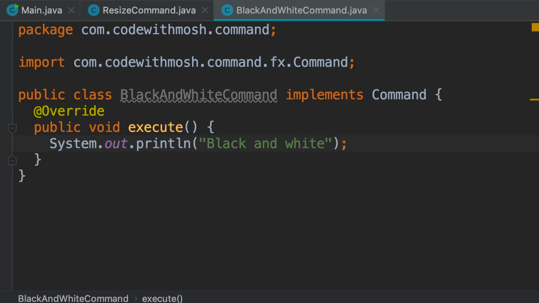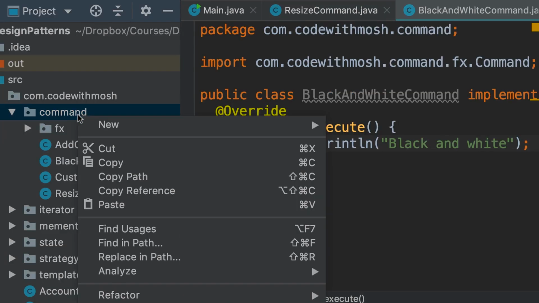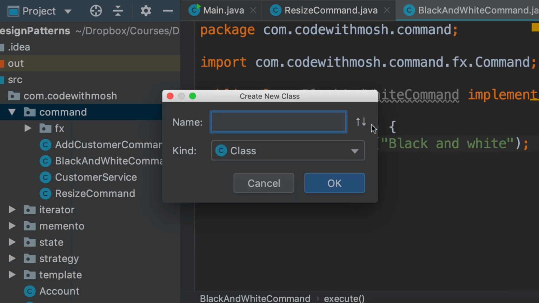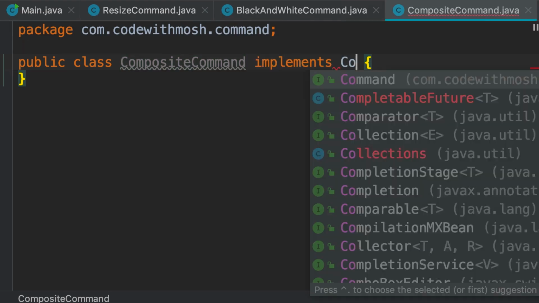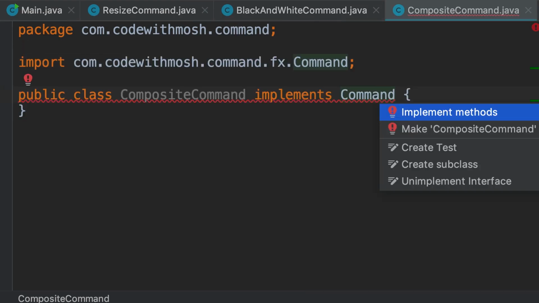Now let's say we want to have the ability to record users' actions. So we want to create a new command, but this command is going to be a little bit different from the other commands. It's going to be a container for multiple commands. So when we execute this command, it's going to execute all of its parts. Let me show you. So in this package, we add a new class called composite command. Now this class should also implement the command interface.